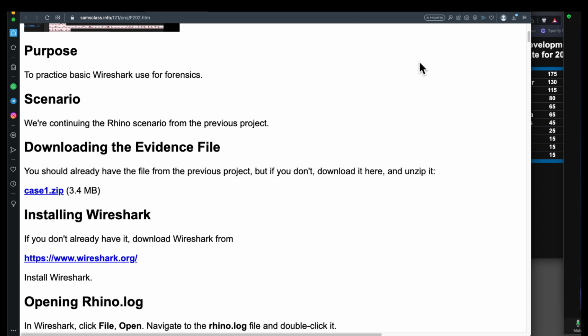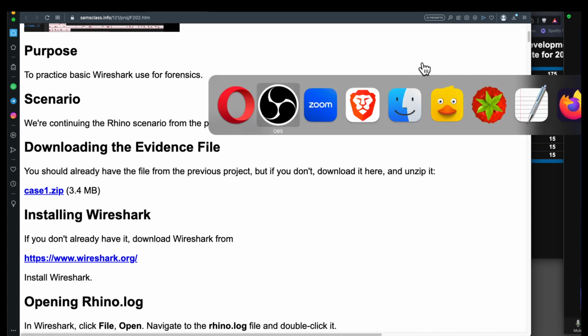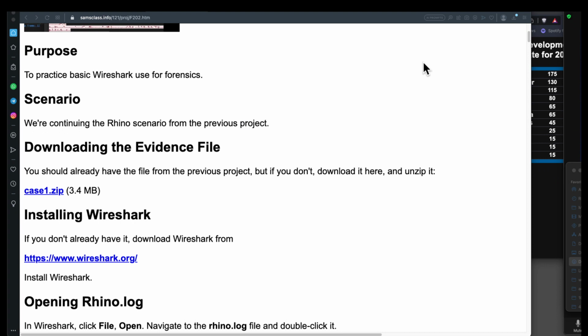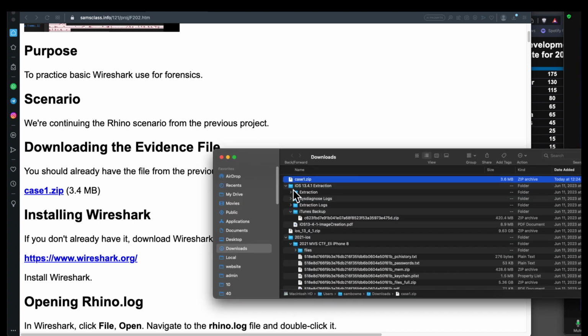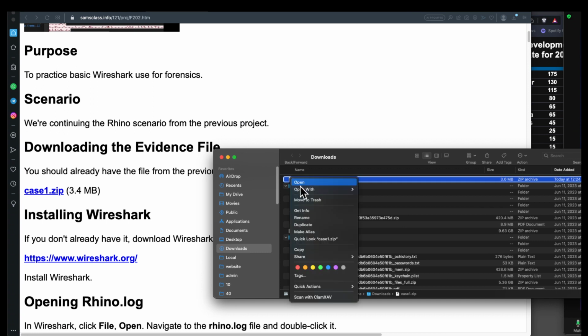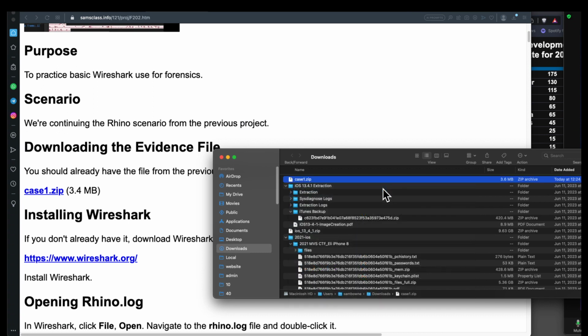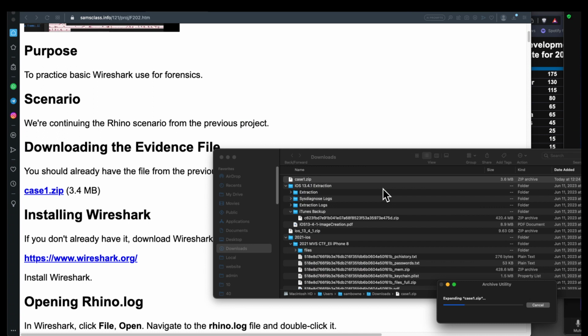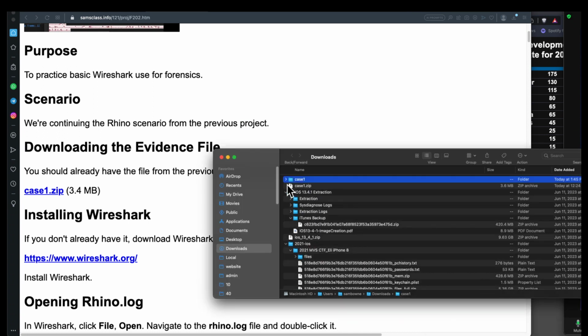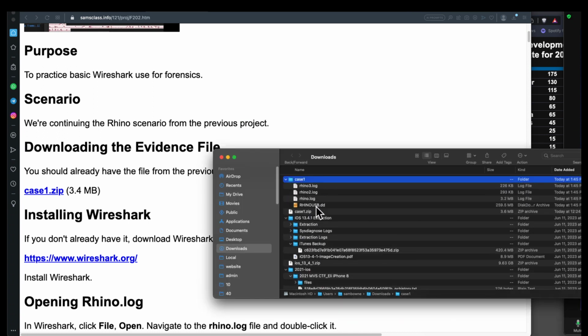I think I've already got this file downloaded. Yep, there it is. My downloads folder has this case1.zip, so I'll unzip it. Right-click, open with Archive Utility should be fine. Yep, there it goes. All right, so now I have a case1 folder, and in there are the files.